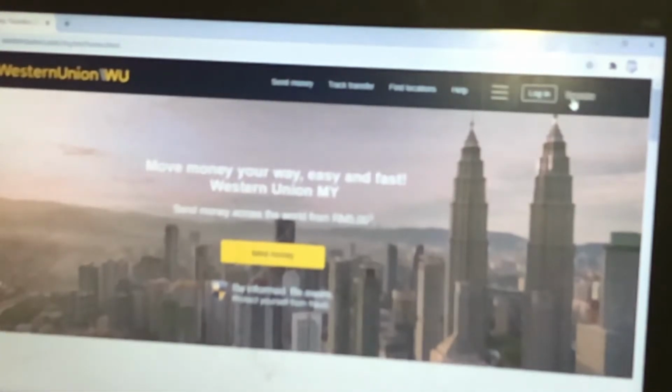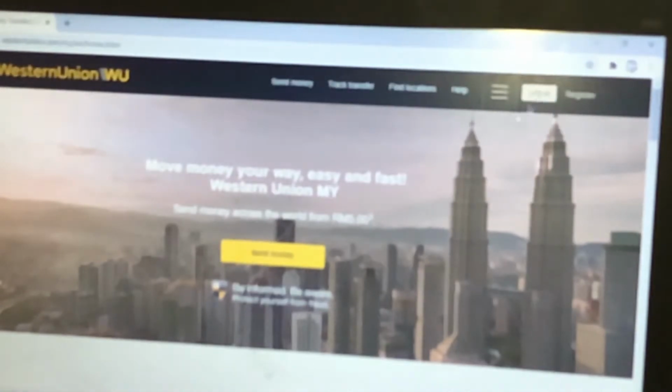I have opened the Western Union Malaysia website. If you haven't registered, you can click on the register button. Later, you will be able to use that account. So first name, last name, date of birth, your email address, your password, your address, city, all this information you provide, and you press the submit button. I have already done it, so I will try to log in and show you how. So this is the way.